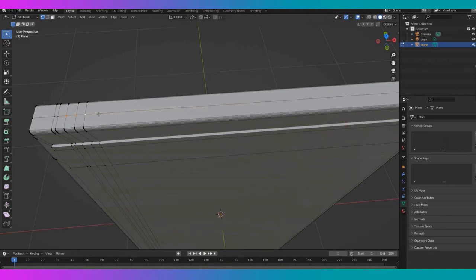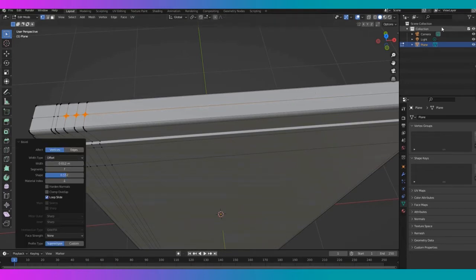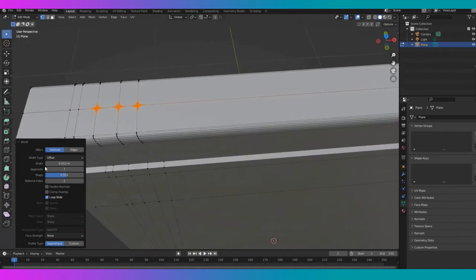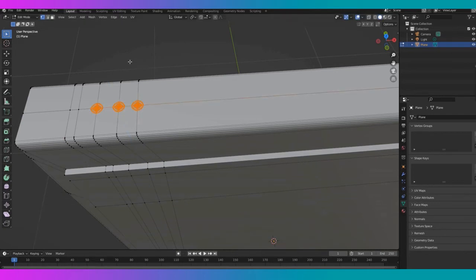Select these vertices, and press Shift plus Ctrl+B, then drag. Now change the shape from the menu, and create a circle. Now press E to extrude. Done.